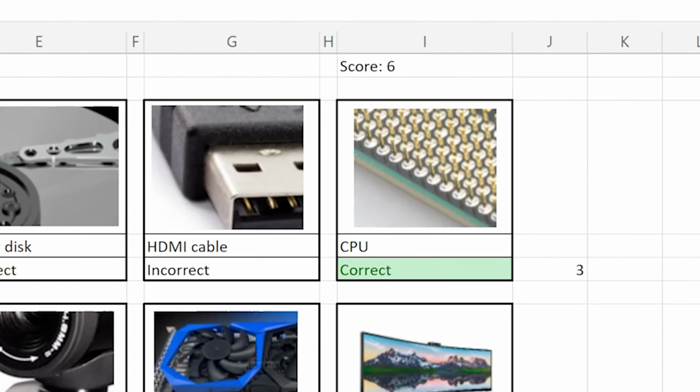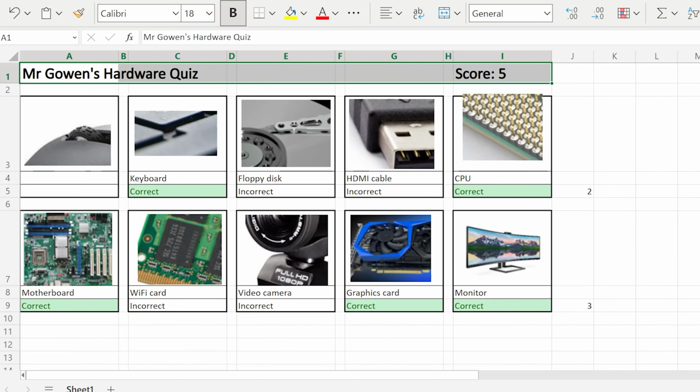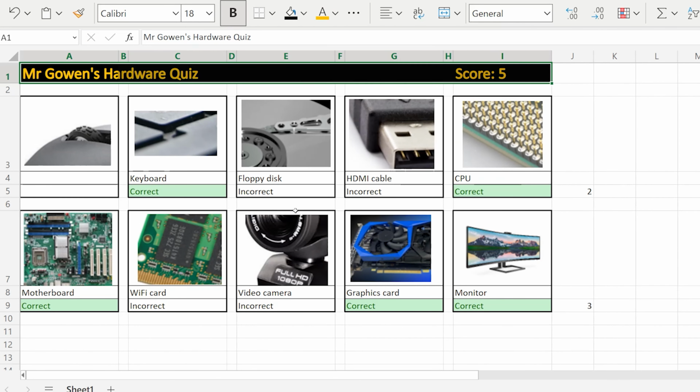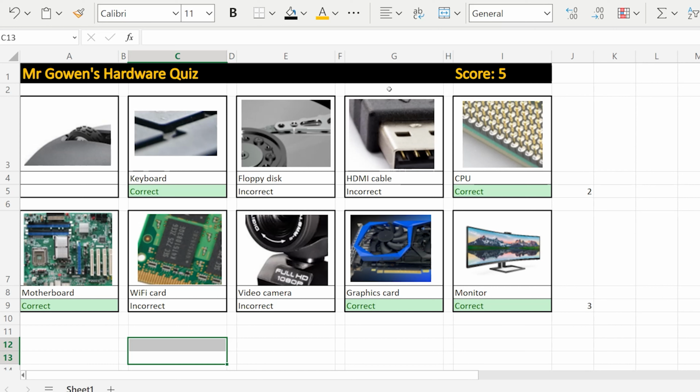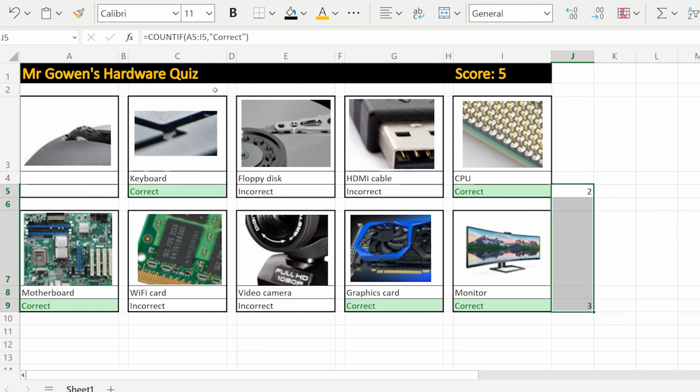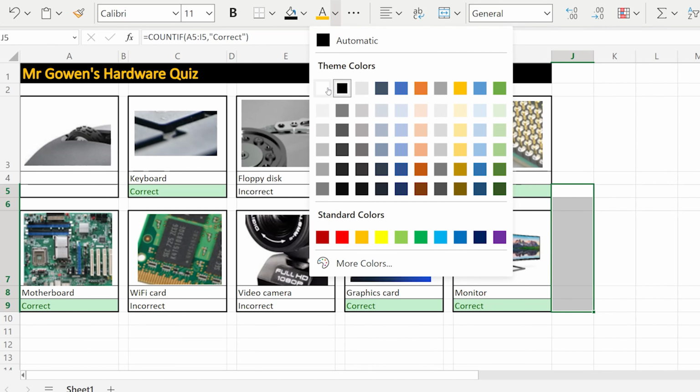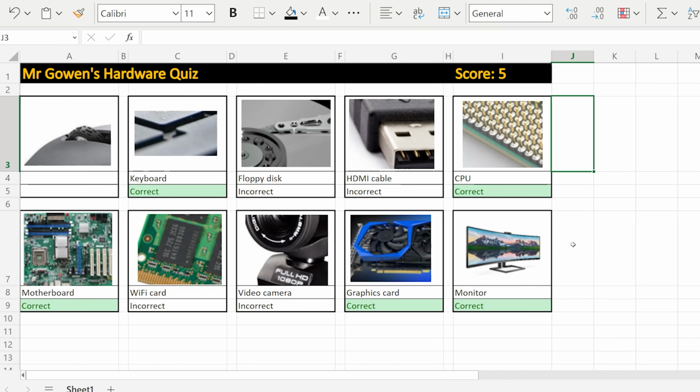So a nice title and a bit of formatting at the top here is now needed. And there we have it, final result. The only final thing to do, of course, is to get rid of these secret numbers here that have been calculated. All I need to do is just highlight those cells and colour the writing in white. So white on a white background will make them appear to be invisible.